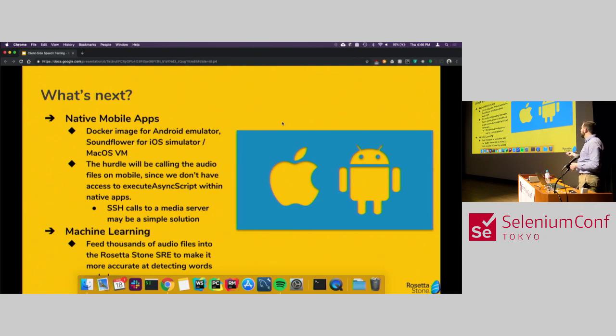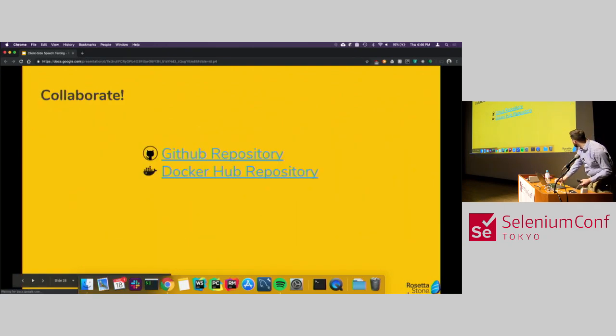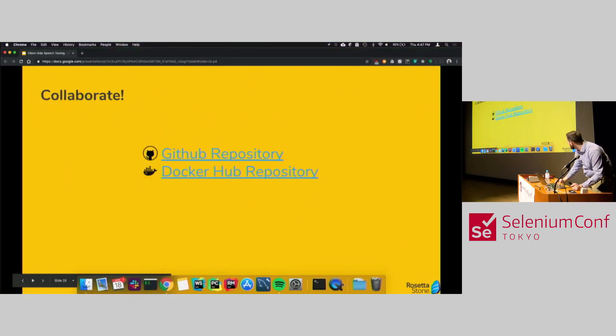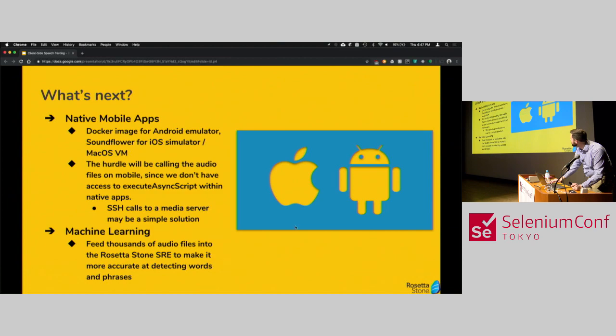And then additionally, I'd like to see us use this with machine learning to help make our speech recognition engine better. And in doing that, we would just have to feed it thousands and thousands of audio files. I've been reading up on audio simulation recently, where they have these synthesized voices that come out very realistically. I'm not sure if that would work, but it would be really cool to try out.